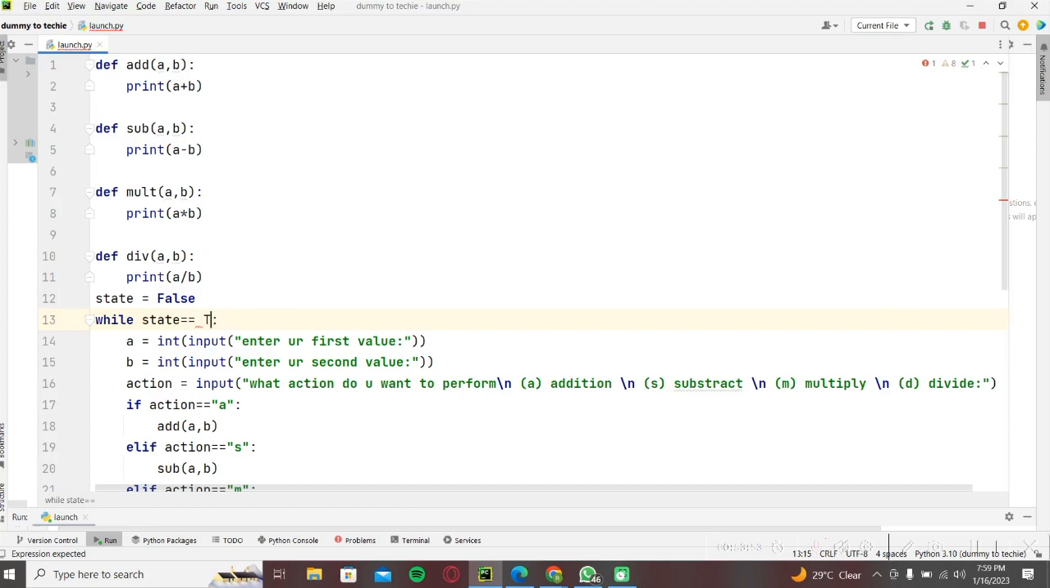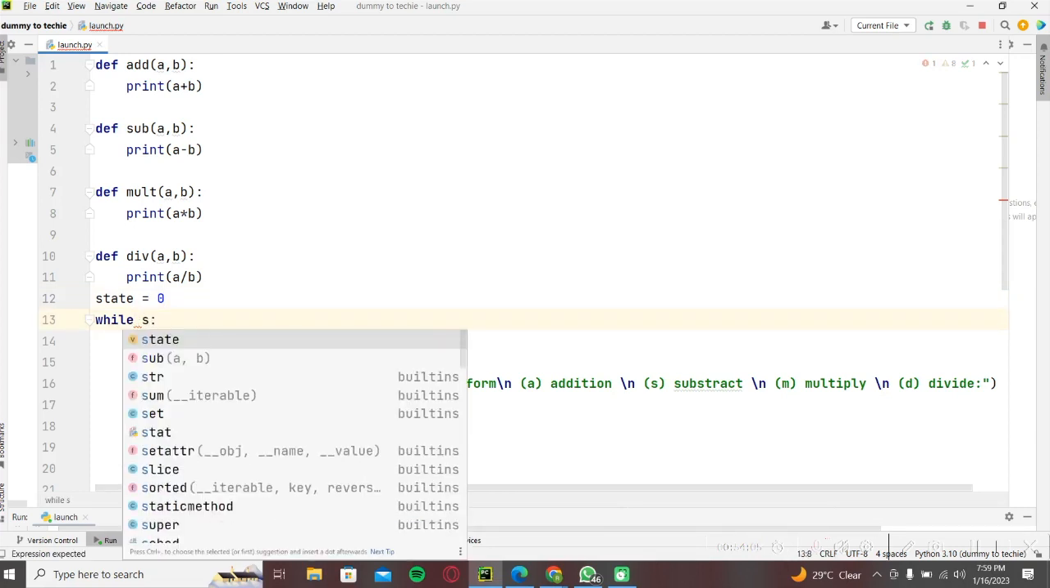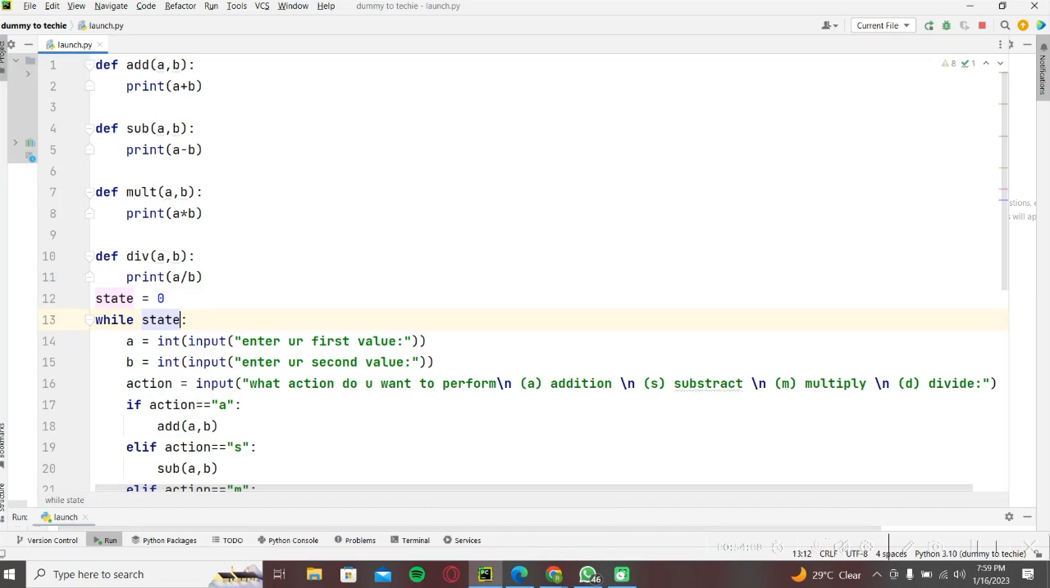Well, let me not use false. Let me use a value like 1 or 2. So state is equal to 0. Now let me do something: while state is less than 10, I want to run this code.